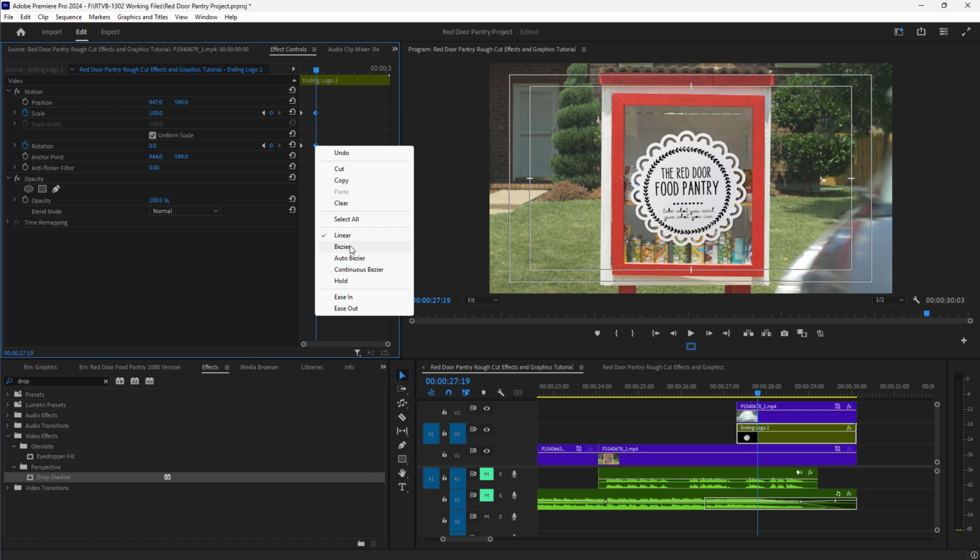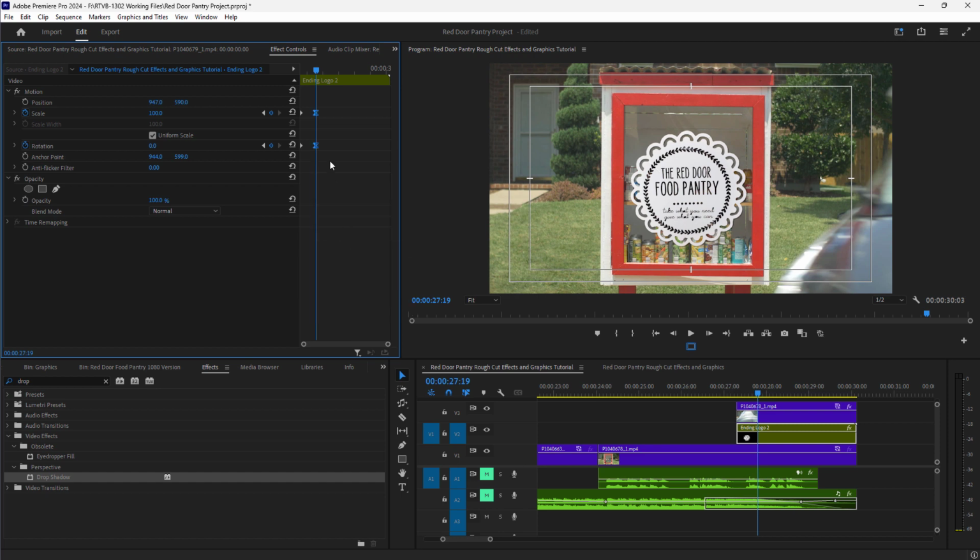So we're going to come in and select, guess what word? You might have just remembered this word from a second ago. Bezier. B-E-Z-I-E-R. Okay, so I'm going to select Bezier. When I do, these keyframes turn into hourglasses. Okay, and we're not done yet. We need to modify them a little bit.